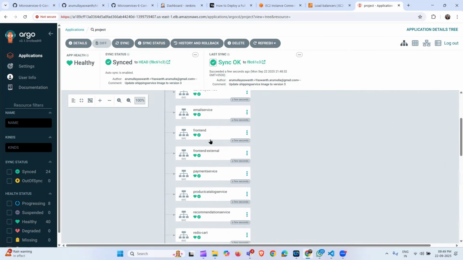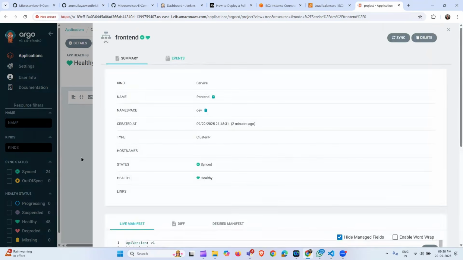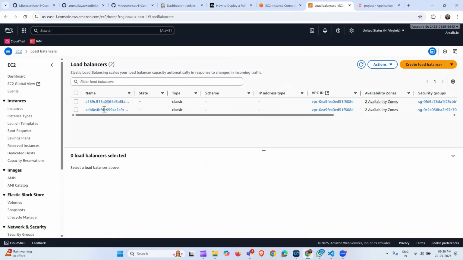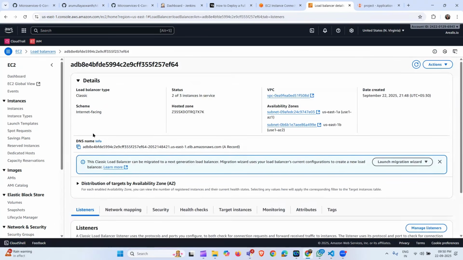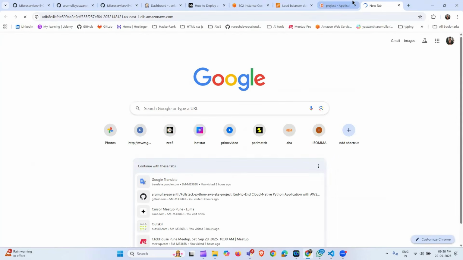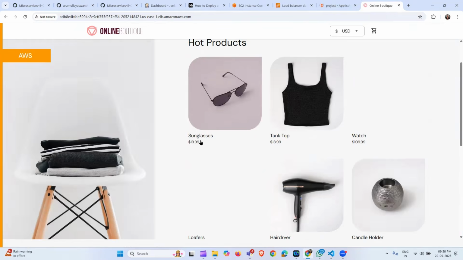Now building. Now go to the front end and load back. Otherwise, you just go to the load balancers and copy here. Go there and copy this one. You will get the application. Now see, this is our application.